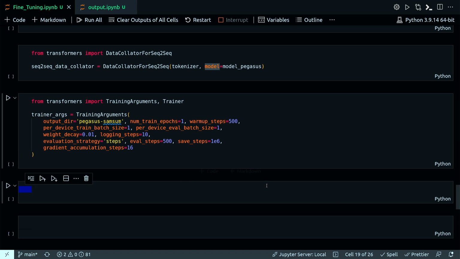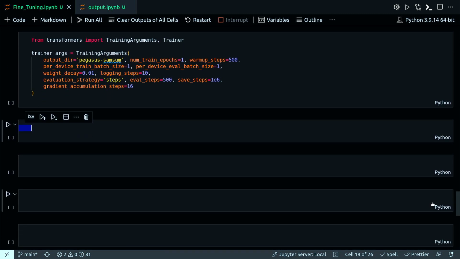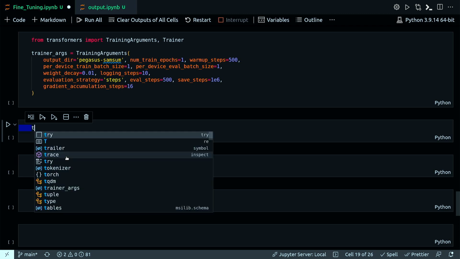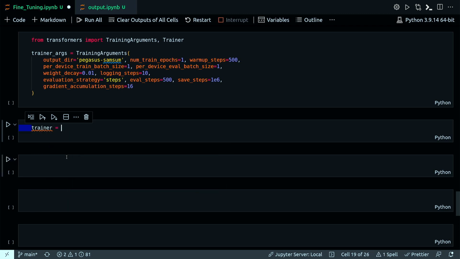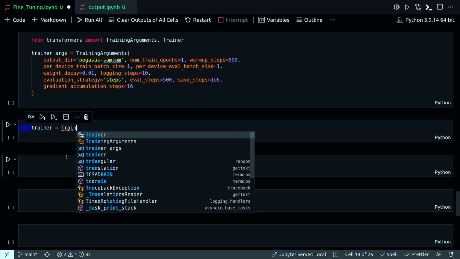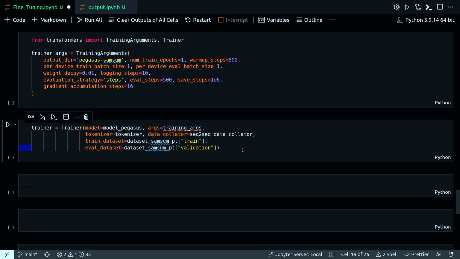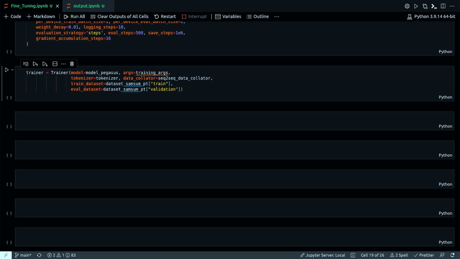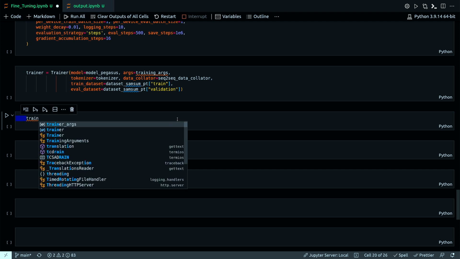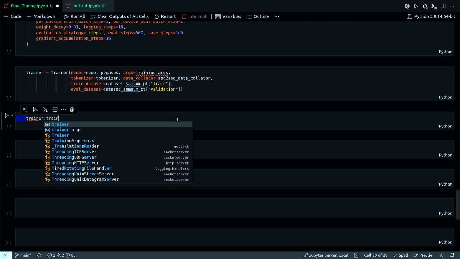And after this, you just have to invoke the trainer class. There as well, I need to provide all the arguments. So these are my arguments: model, args, tokenizer, data collator, train dataset, and eval dataset. Okay. And after this, just run your training. Trainer.train.